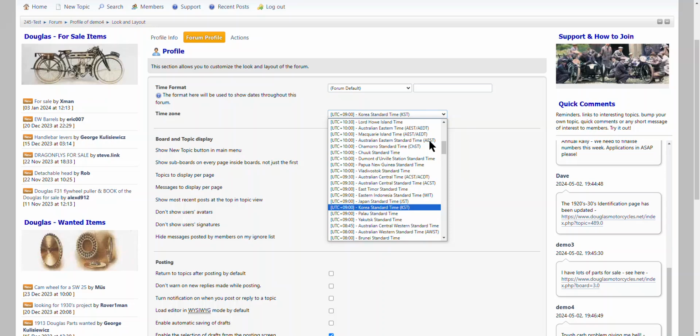We'll take the east coast of Australia and we have the same choice. Australian Eastern Standard Time will stay locked on Australian Eastern Standard Time all year round. So if you lived in Queensland, that will be the setting to choose. Australian Eastern Time will switch between Daylight Saving Time in summer and Standard Time in winter. So if you live in Victoria or New South Wales, then that would be the setting to choose.